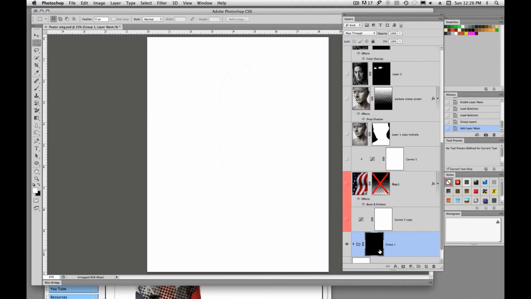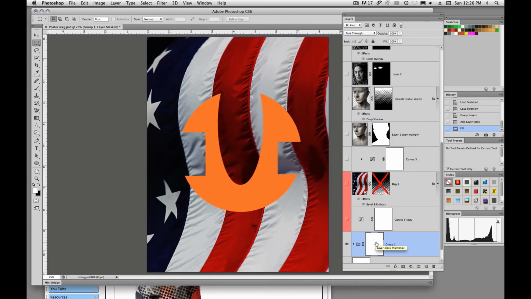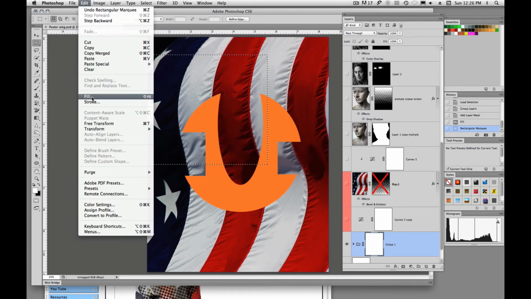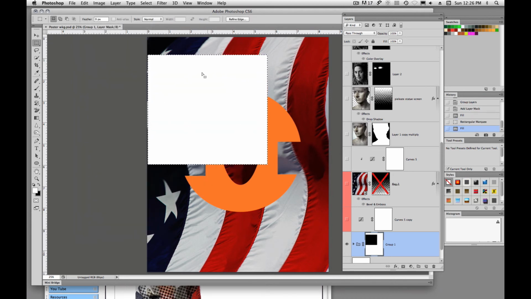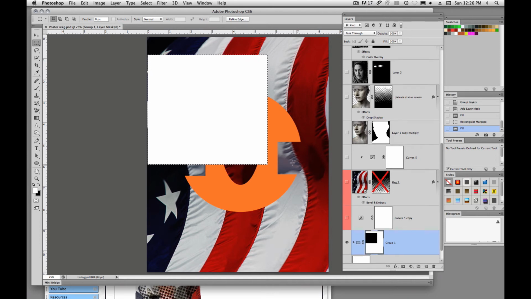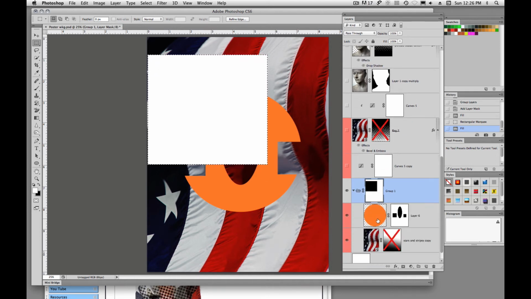Now, it disappeared because we have black in our layer mask, right? If I fill that with white, our images come back. And once again, if we were to make a selection here, and we fill that with black, now part of that image has gone away, or part of both of those layers are being masked in combination.